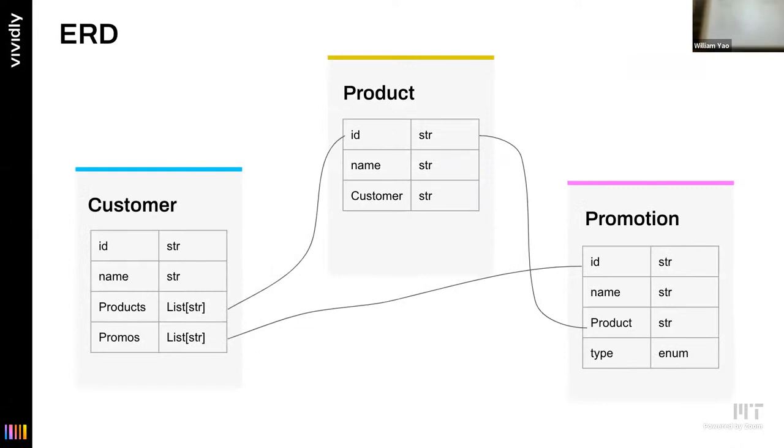Can I get a hand on who knows what ERD stands for? Anybody? What was it? I think, did you say entity relationship diagram? Okay. You still get a Vividly sticker for putting yourself out there, so.